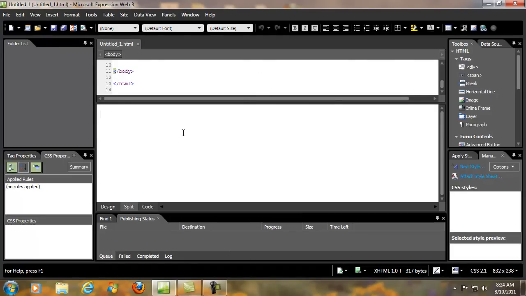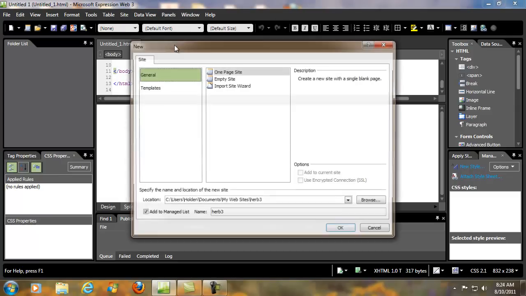And as you can see right now, you have a bunch of icons up in here. You have all the Microsoft Word elements or whatever up in here, the icons here. You have file, edit, view, insert, format, tools, table, site, data view, panels. First thing you do is you click on site. And you're going to click on New Site.